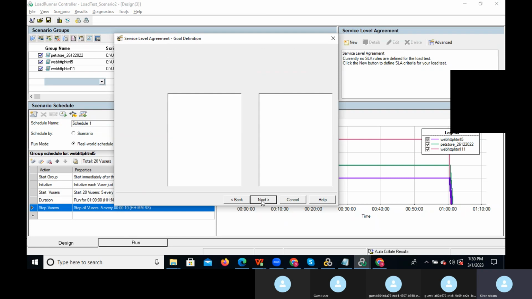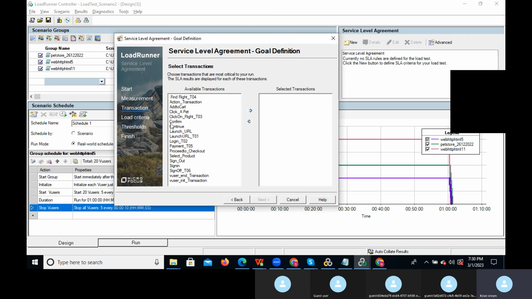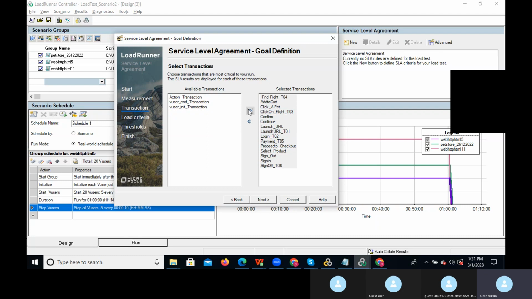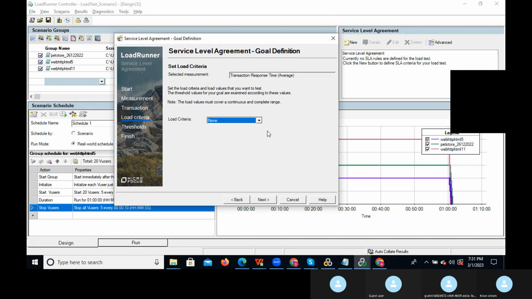Click on next, and here these are the available transactions. You need to select the transactions you want to apply this SLA to. I want all of these, and click on this. Add to cart also in this one, right? Okay, now find flight. So I added all of these. Now click on next, and so, load criteria.